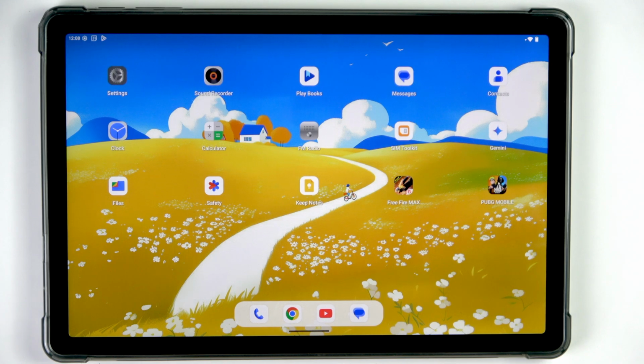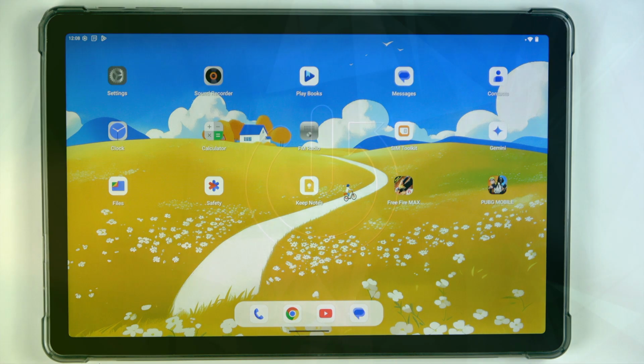Hi everyone, in front of me I've got Black Shark Pad 7 and let me share with you how to turn off ads and their personalizations.